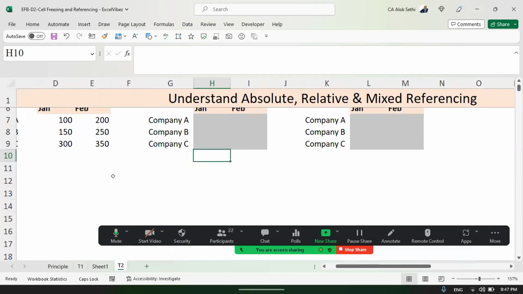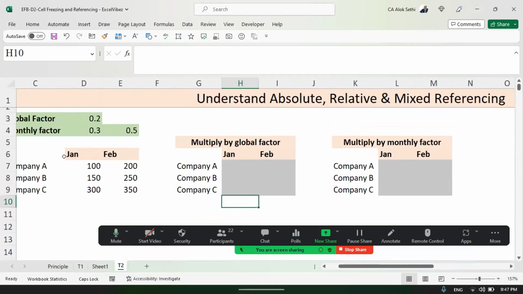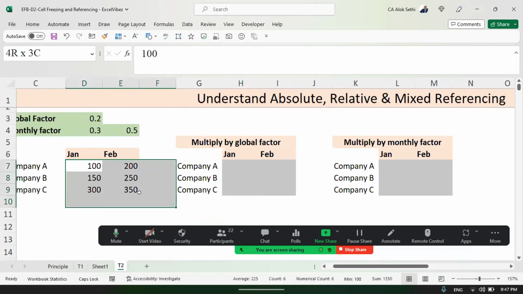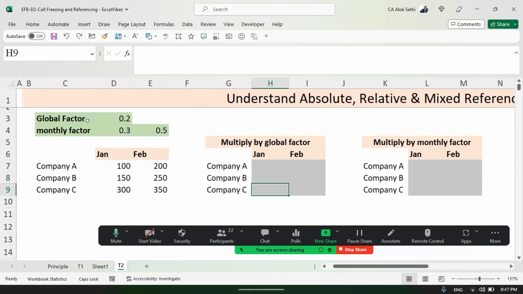This is a very good example to show you what is actually a mixed reference. So now you see that we have a problem here where you have global factor as 0.2, you have monthly factor as 0.3 and 0.5. 0.3 is for January and 0.5 is for February. And there are three companies, ABC, which have some sales: 100, 150, 300, 200, 250, 300. Now we have to fill the values in the gray cell. Now you will guide me, how can I get the answers?